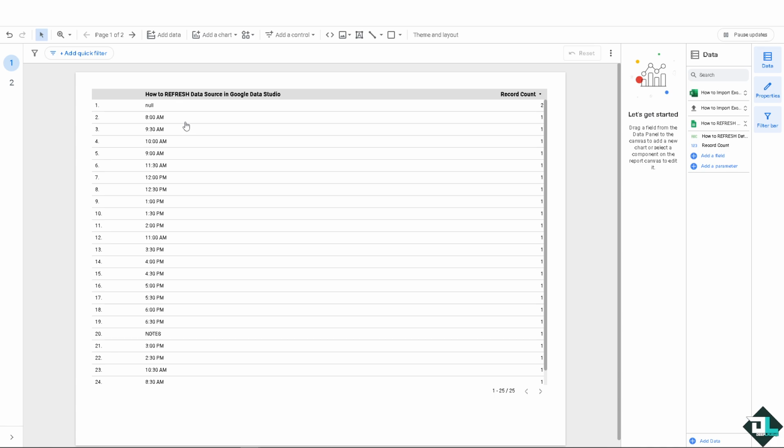Now, for you to be able to see the most updated data, all you're gonna do is hover to the upper right corner, go to more options, and click on the refresh data. If you click that, you see that it automatically refreshes. And that's how you basically refresh data source here in Google Data Studio.